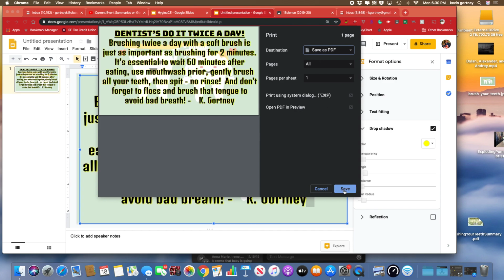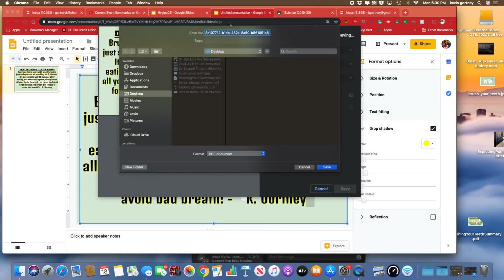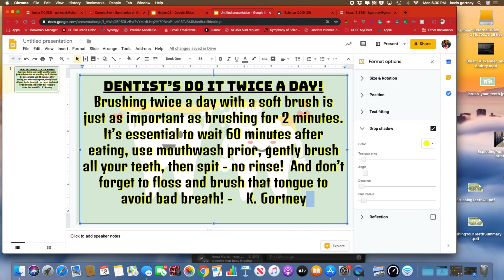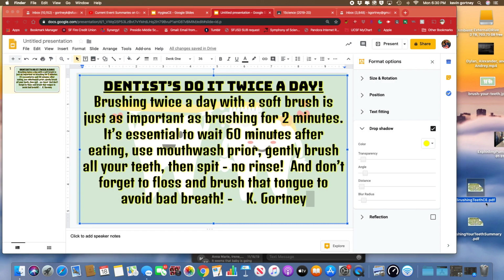Save it as a PDF, and boom, when you hit Save, I'm going to call it CE, Current Event. Let me just mark this whole thing. I'm going to call it Brushing Teeth CE, Current Event. So that's my summary, and I'm going to hit Save, and then it's going to pop up on my computer, and you can see it over here in the corner. And then you can submit it on Google Classroom so that we can use it in class.